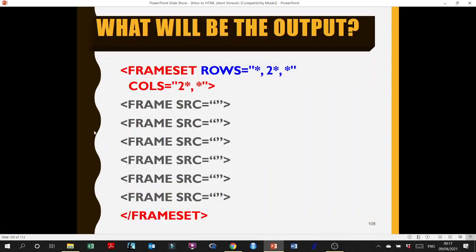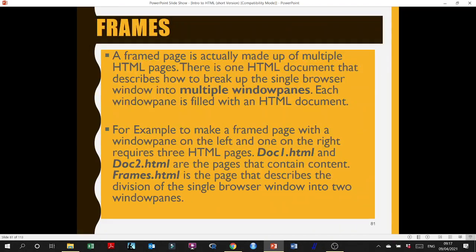Hello guys, today I'm going to talk to you about HTML language.